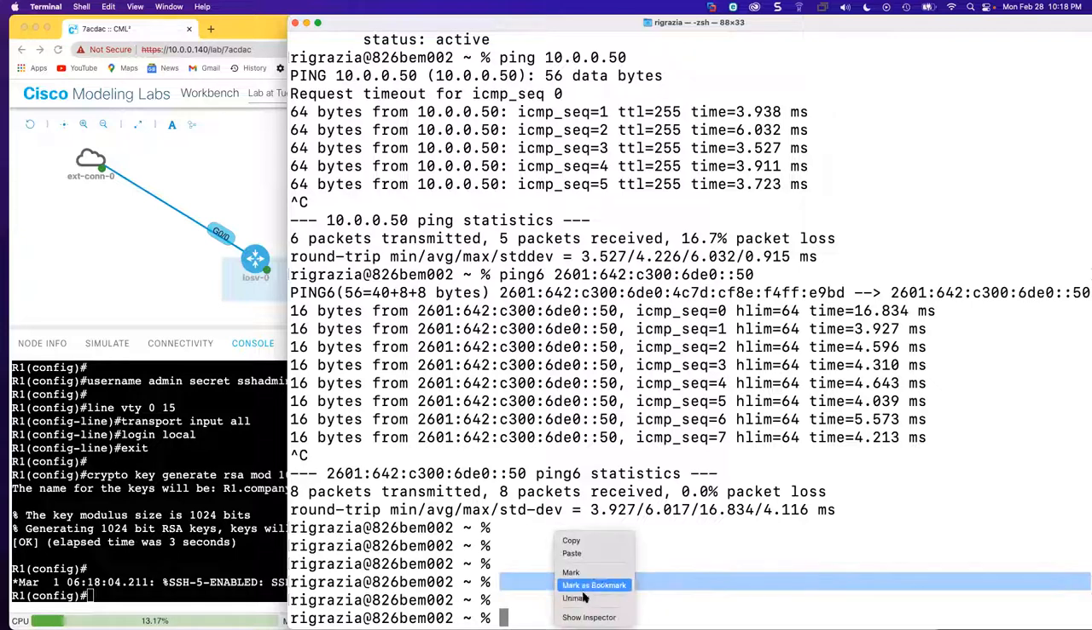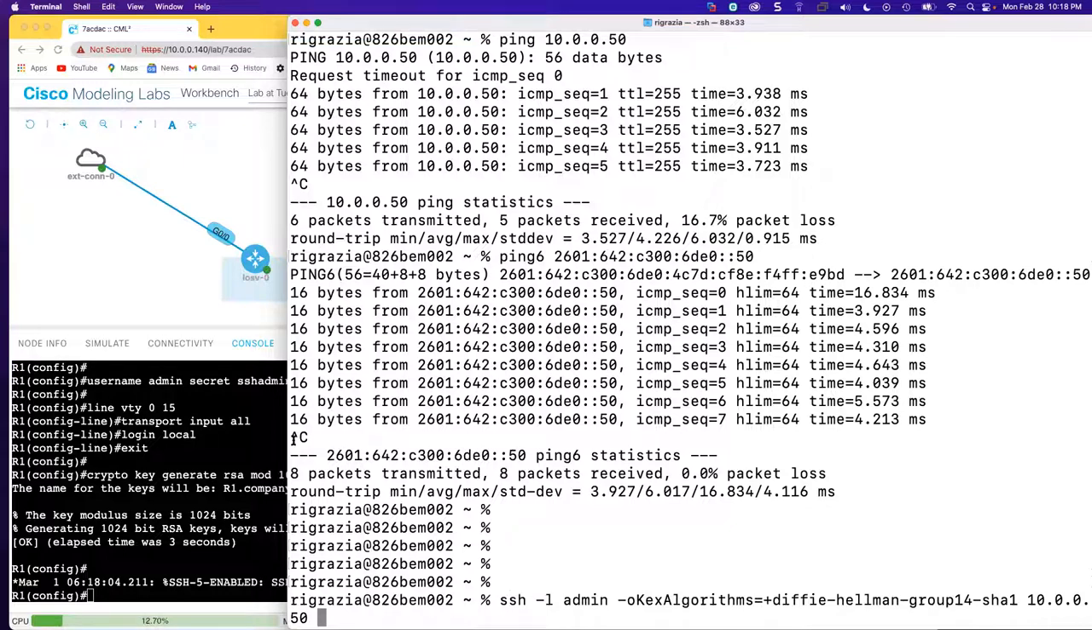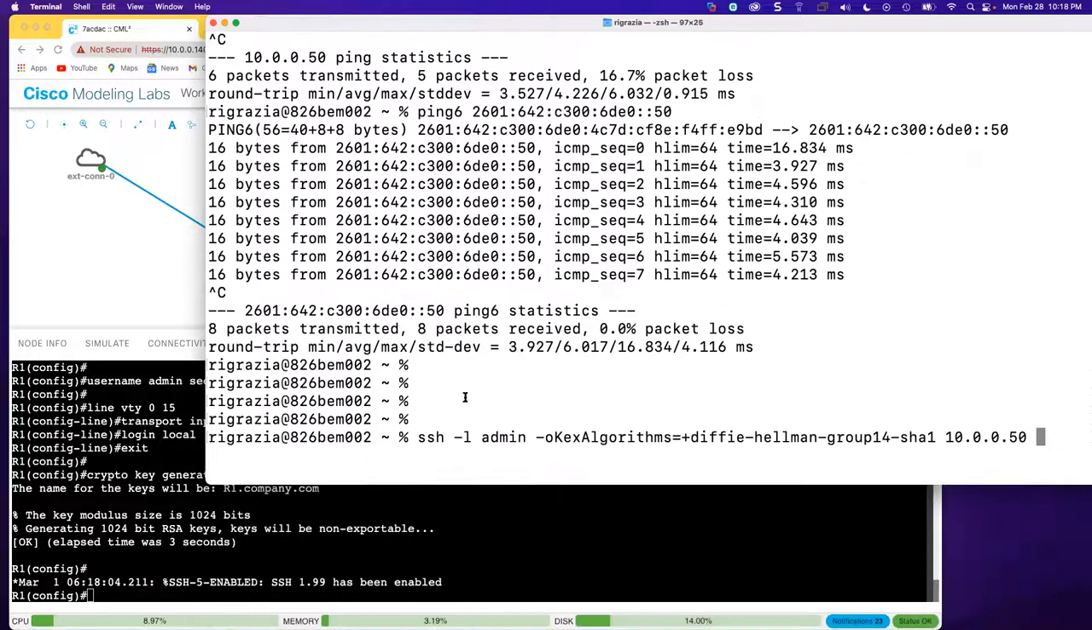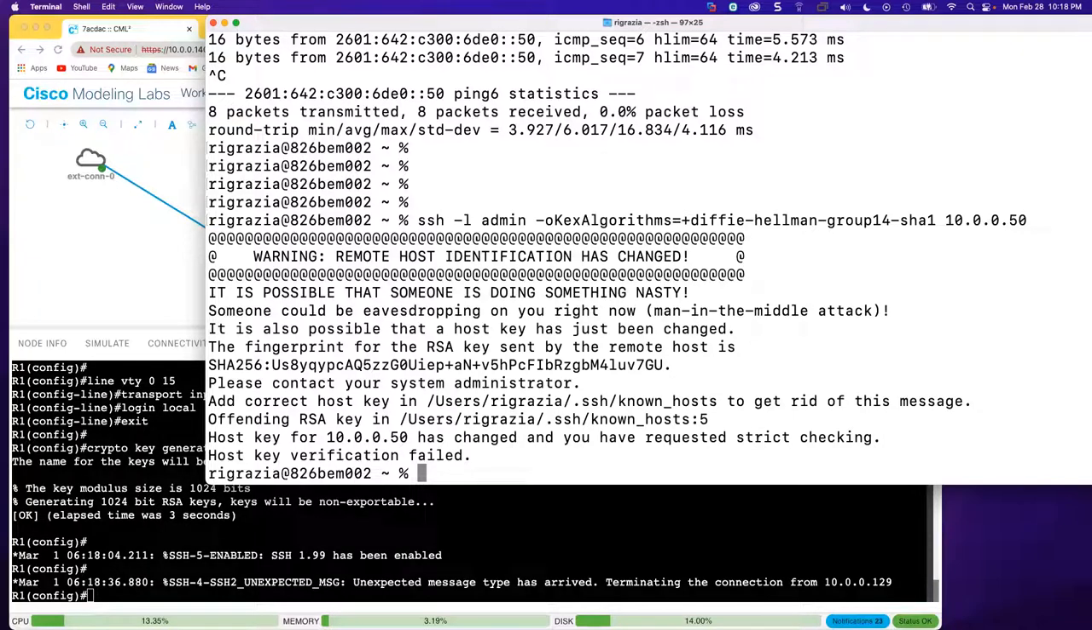All right, let me go ahead and paste. So here's the command I'm going to be using, SSH. Let me move that up a little so you can see it. SSH admin, and there's the IP address. Oh, let's see. That's because I already did this. Let me do something real quick here.